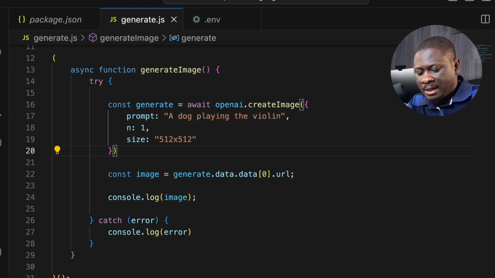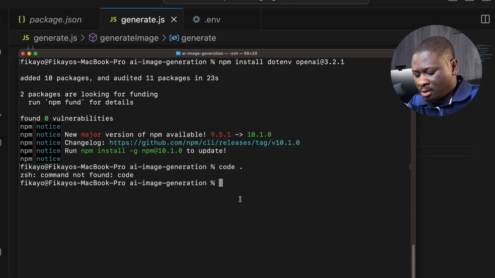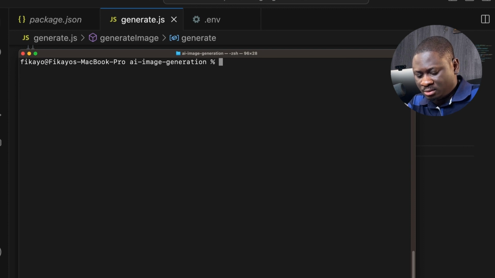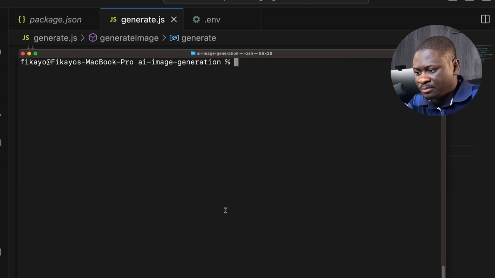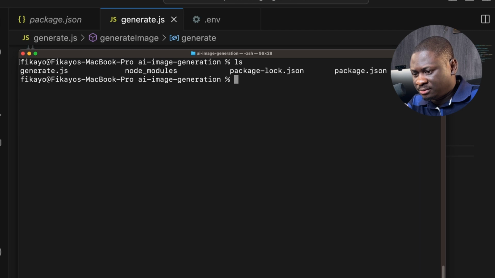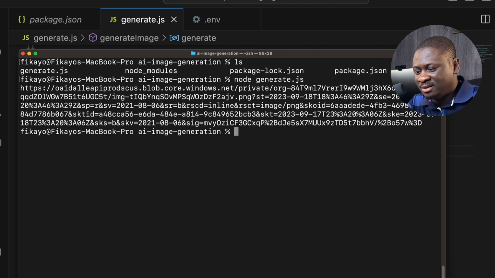Let's go back to our command line. Let's clear this. Let me increase this a little bit. So now we have our files, and let's run our generate.js. Let's say node generate.js and hit enter. It's good that nothing is happening right now because it shows that our code has no errors. So we're just waiting for the API request to come back. And boom, it gives us the URL to our image.